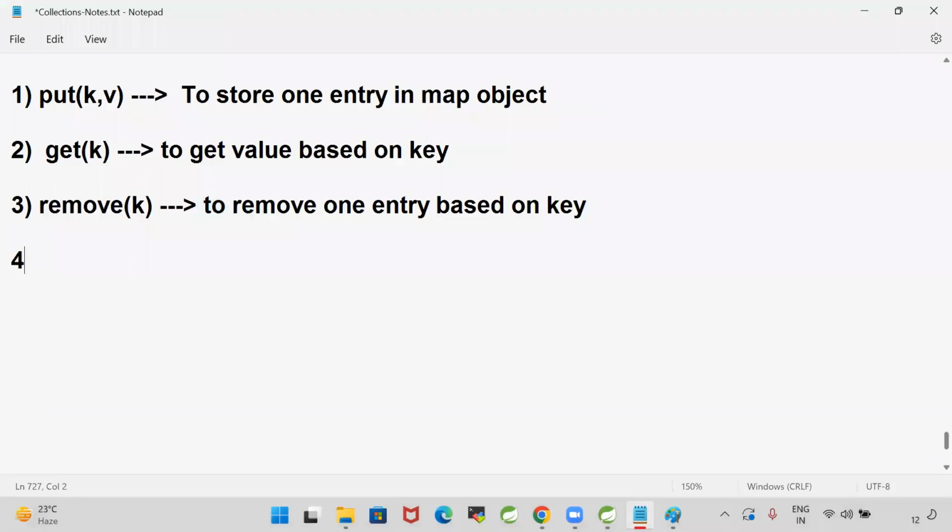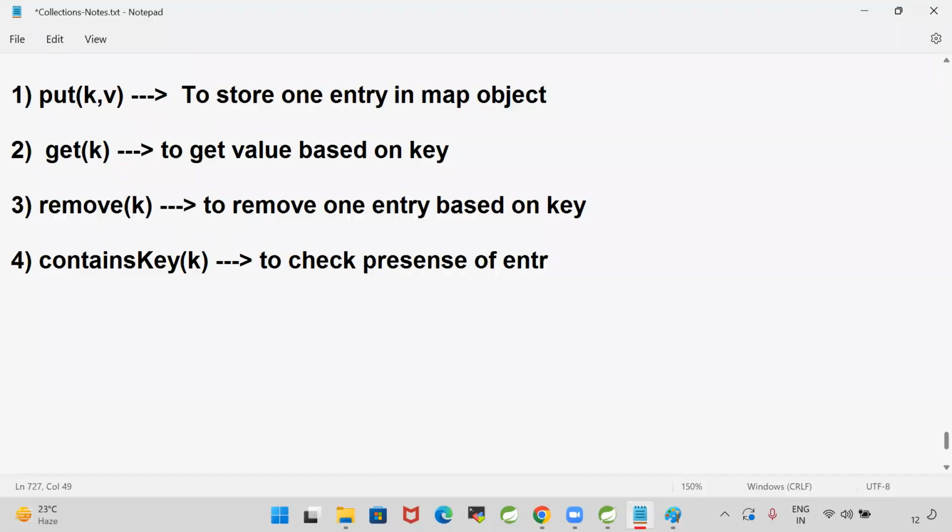And fourth method is contains key, to check the presence of the entry based on key, whether that key is available in the map or not. If it is available, it will return true. If it is not available, it will return false.